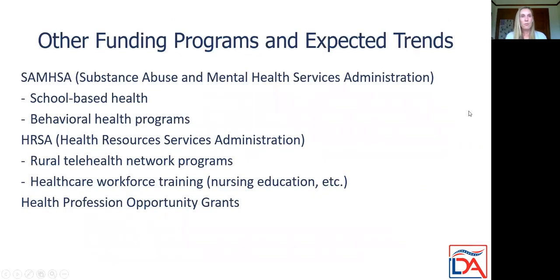So just to kind of wrap up the specific funding programs and trends, these are some other programs and areas that we expect to see quite a bit of funding in the near future. SAMHSA, if you're familiar, is the Substance Abuse and Mental Health Services Administration. We've seen a lot of initiatives around school-based health and behavioral health programs, and we anticipate to see more of those in the very near future.